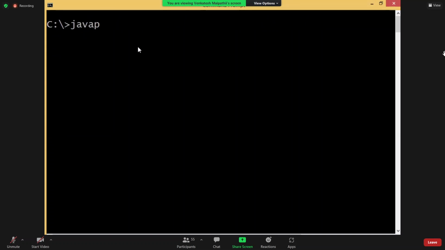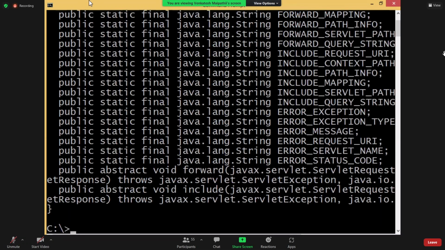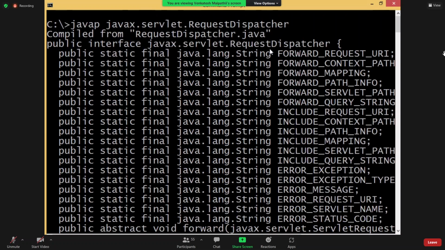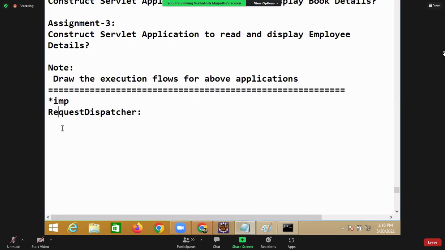See there, javax.servlet.RequestDispatcher. So RequestDispatcher is one interface. The English meaning of dispatching means sending. Request dispatching means sending. We are trying to send the request from one servlet to another servlet. That is a note for you, make it.